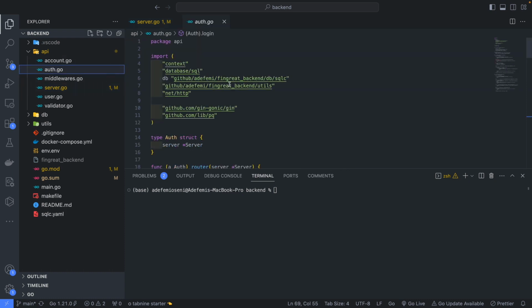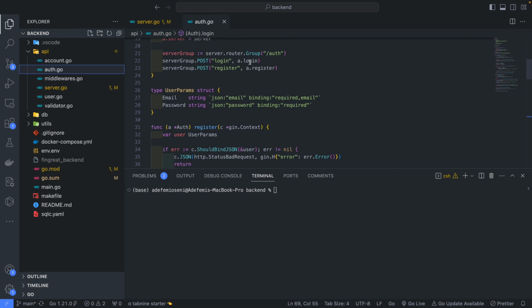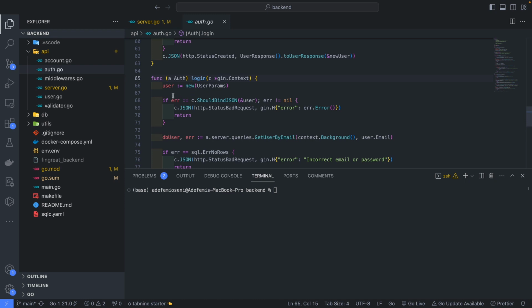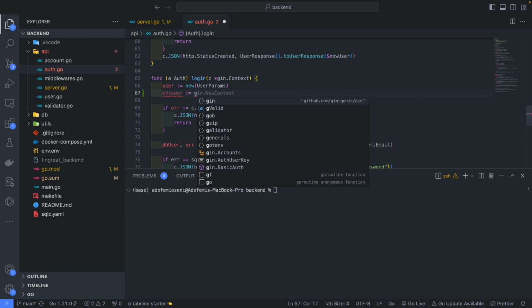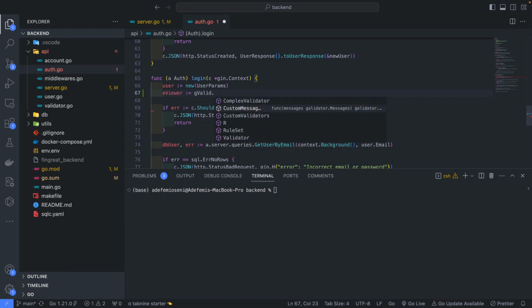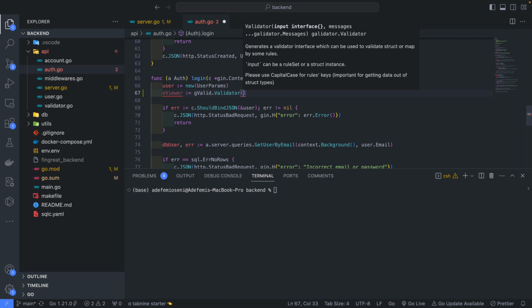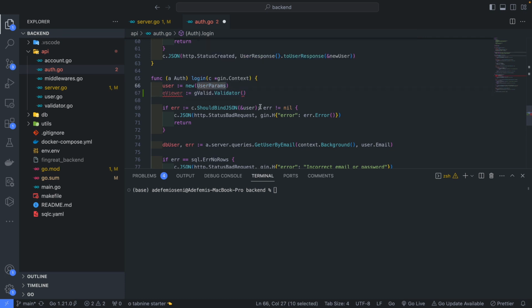Coming back to the auth page, we'll locate our login function because we are currently acting on it. And here is our login function. Just below the user definition, we can have the error viewer. I'll just call this eviewer, and this is going to be equal to our validator instance, gvalid.Validator. Now we're going to pass our params into it so that it understands what it's expecting. Then we're going to instantiate it like that.